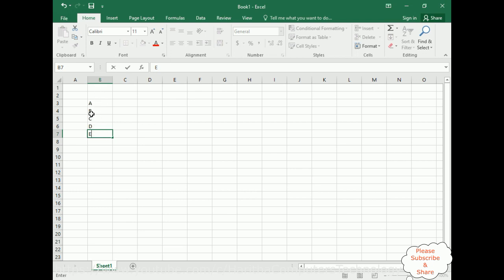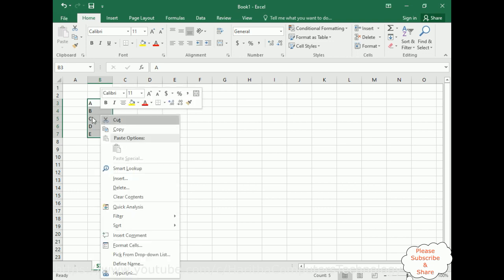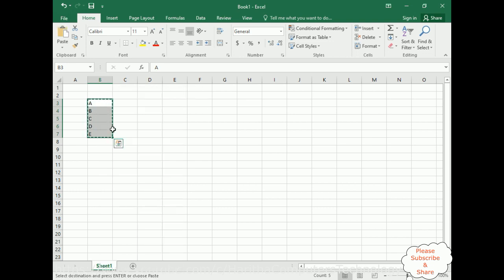Now my aim is to convert this column into a row. I want to display this vertical data as horizontal data. For that, we need to select the cells. Once I have selected all the cells from A to E, the first step is to right click the mouse and copy the cells. Once I have copied, I want to paste this data horizontally in the rows.